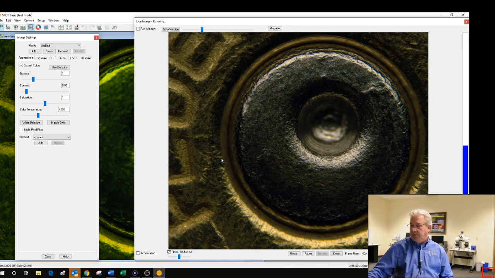Okay? So we've now got an image. Hopefully for most of you, the flicker reduction's working. And you can see that I have a nice brass color.